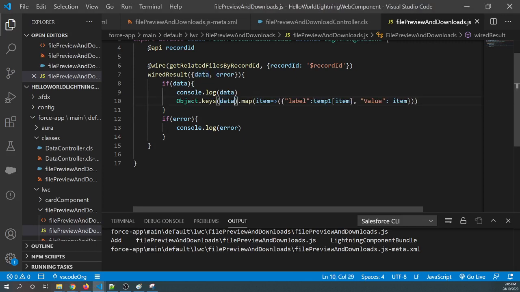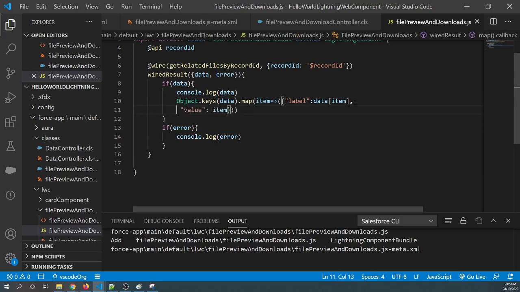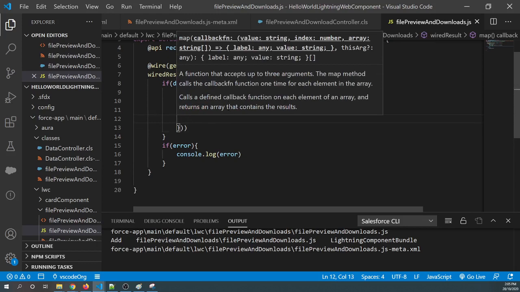Instead of temp1, we have data, so I'll just replace it. I want to show the label, I want the ID, but I want a URL as well by which I can navigate, use the preview, or download the file. I need those URLs, right? That URL you can get easily. I'll just move here and press enter. Now we'll transform the URL as well here.